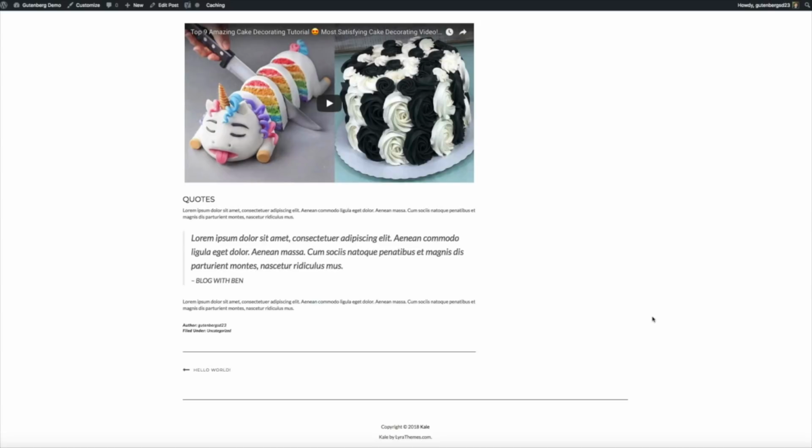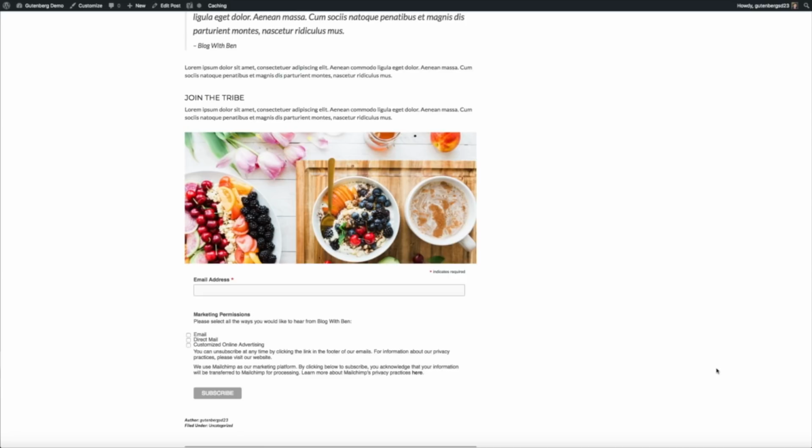Next, I'm going to show you how to leverage the new editor to conveniently display an opt-in form within your blog's content. This is a great way to build your email list and grow your audience. So for this example, we're going to be using the free email marketing service of MailChimp. Now, I'm not going to walk you through the entire process of creating an account and form, but I do have a video that walks you through that process, and I'll put a link to that in the show notes.